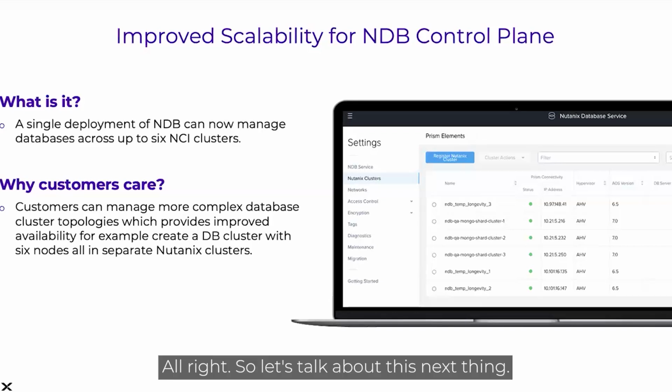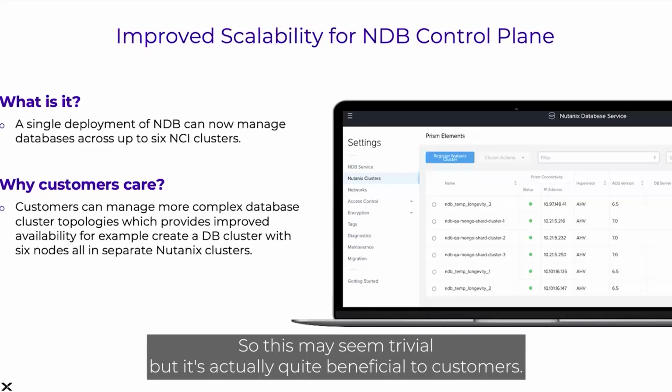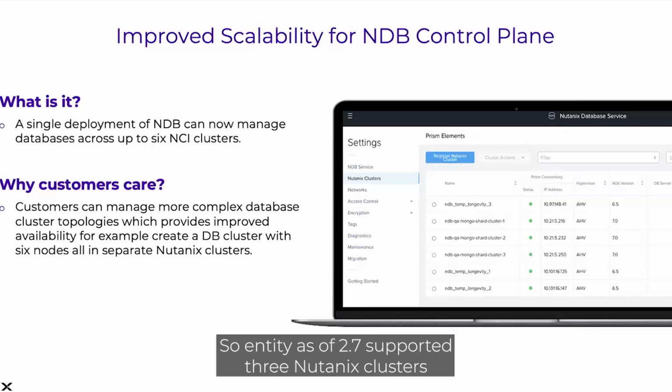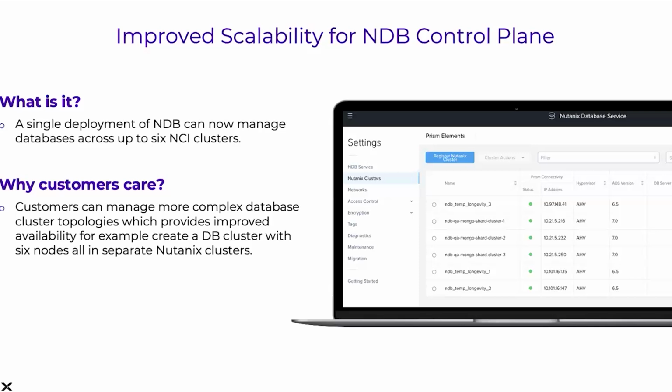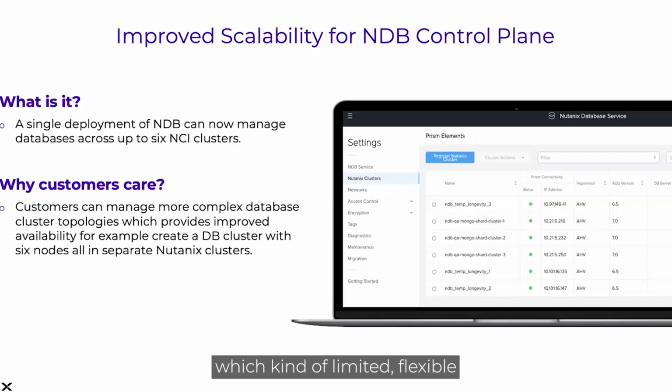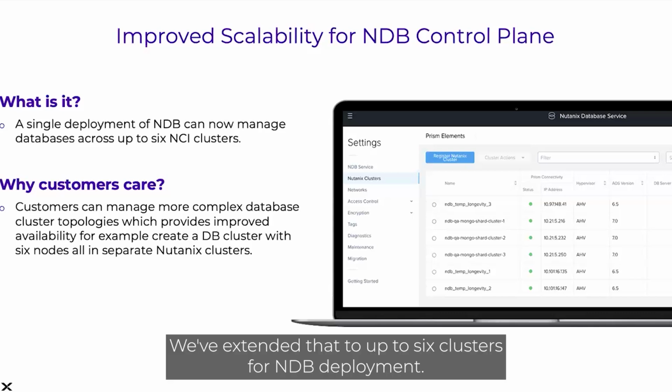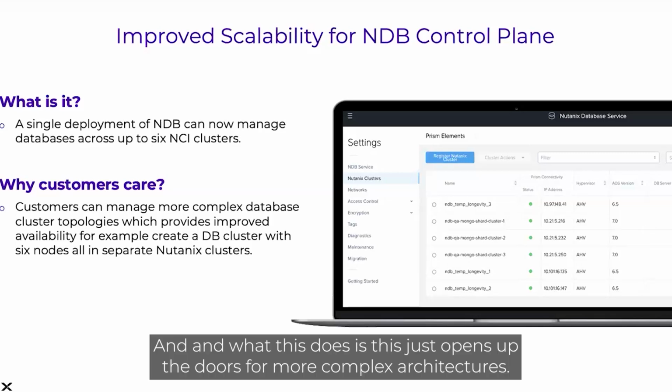All right, so let's talk about this next thing. So this may seem trivial, but it's actually quite beneficial to customers. So NDB, as of 2.7, supported 3 Nutanix clusters registered per NDB deployment, which kind of limited flexibility around the type of database HA DR architecture. And so really what we've done in 2.8 is we've extended that to up to 6 clusters per NDB deployment. And what this does is this just opens up the doors for more complex architectures.